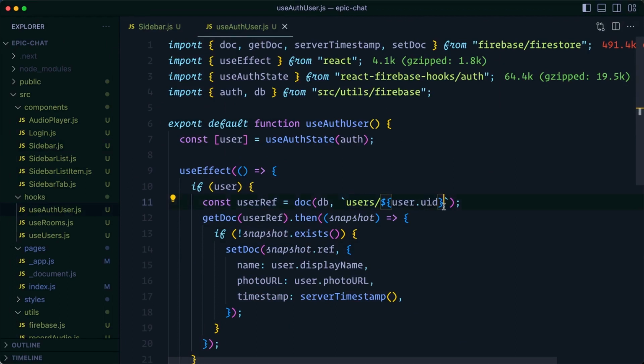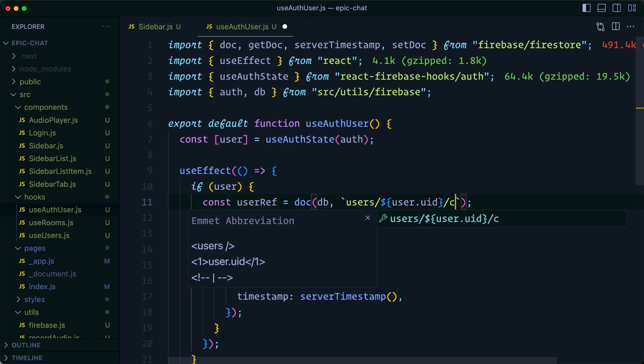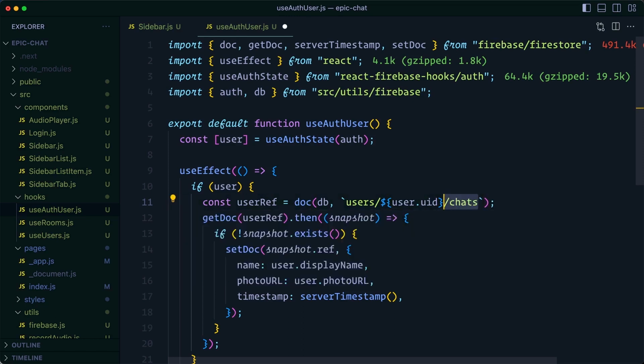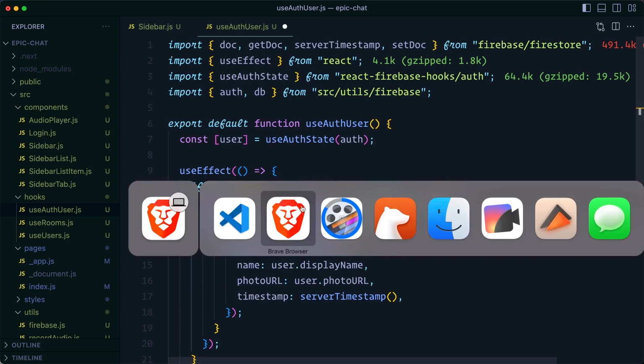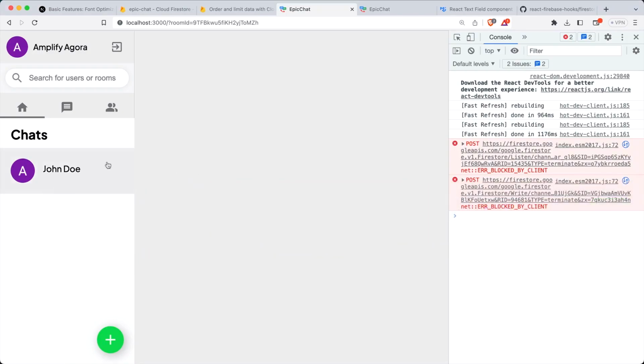This is going to be a sub-collection of users/user.uid/chats. So we're going to create a sub-collection chats that we're then going to query and display all of the chats that our user has participated in.